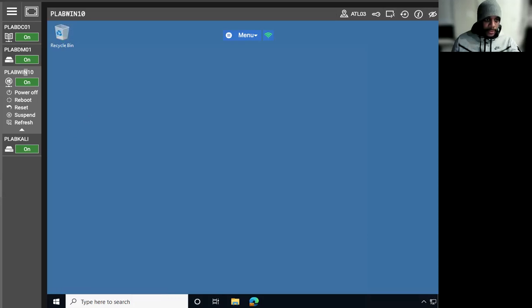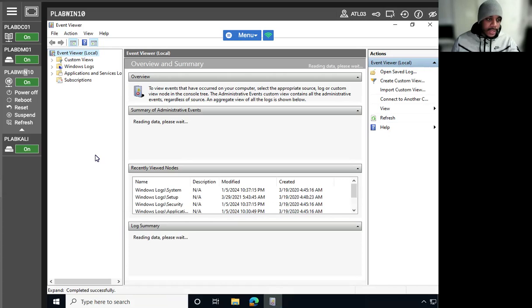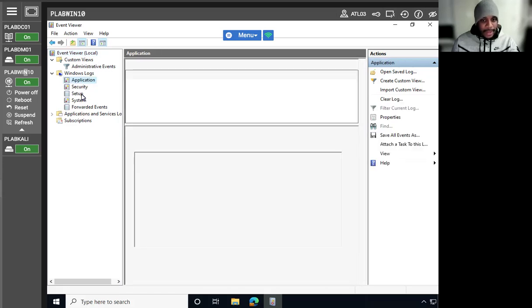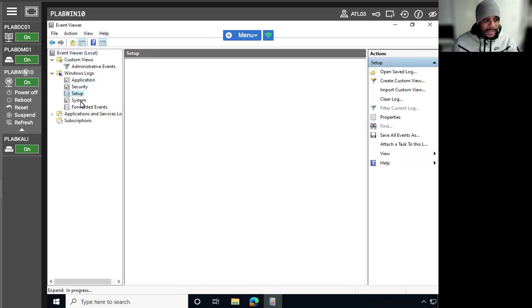All right, perfect. Now on the event viewer logs, you can see multiple different types of logs. We have application, we have security, we have setup, we have system, and they each hold different information for what they do. They're kind of self-explanatory for the most part.